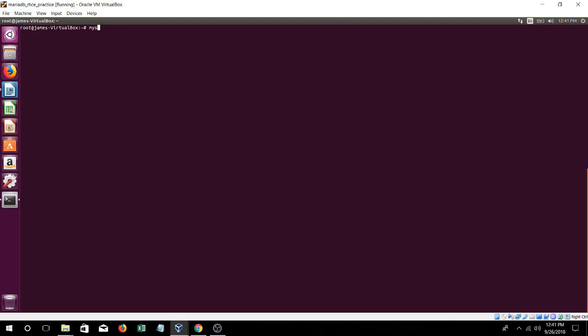So we're going to log in with MySQL. If you don't have that file, then you're just going to put the user like that and then the password. Then it's going to ask you for the password.